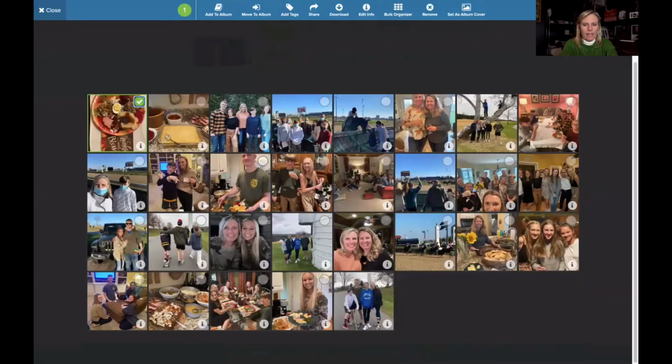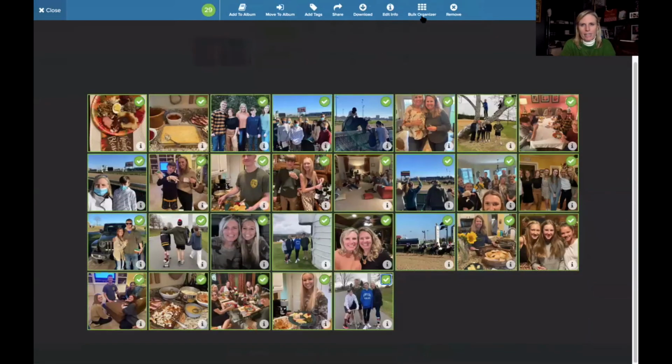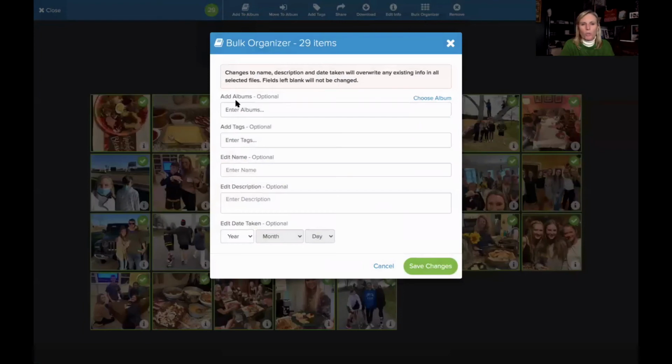And one last thing, I want to show you the actual bulk organizing tool. So in the bulk tool, I could add all of these photos to another album, add tags. So those are the two additional things to the edit info. And I could also edit the name and the description just like we did on the edit info.